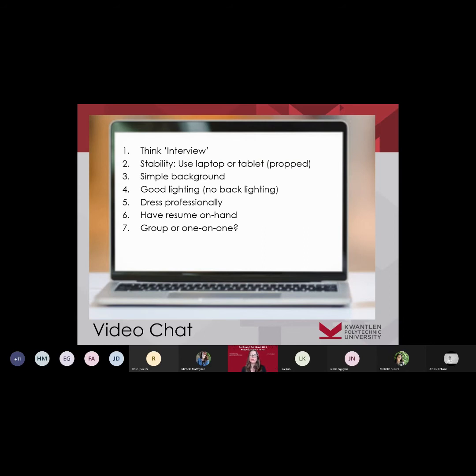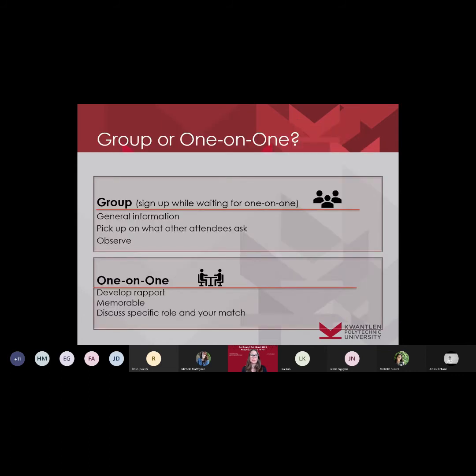So you're going to have some saved as files, but you're also going to want to maybe have reference to it, either on your screen or beside you printed out, so that you can quickly refer to that to answer questions. And then, do they have the option to do group and one-on-one? If so, that's something you want to think about. My answer to you would be both, right?